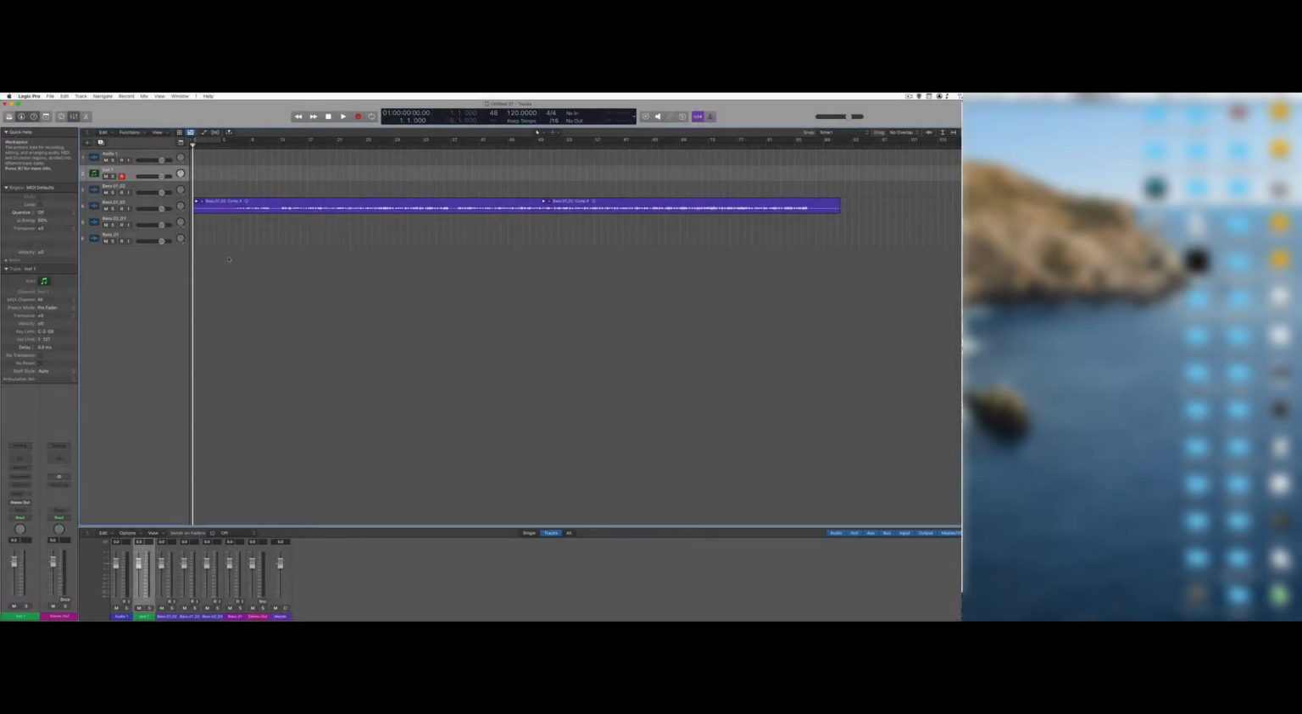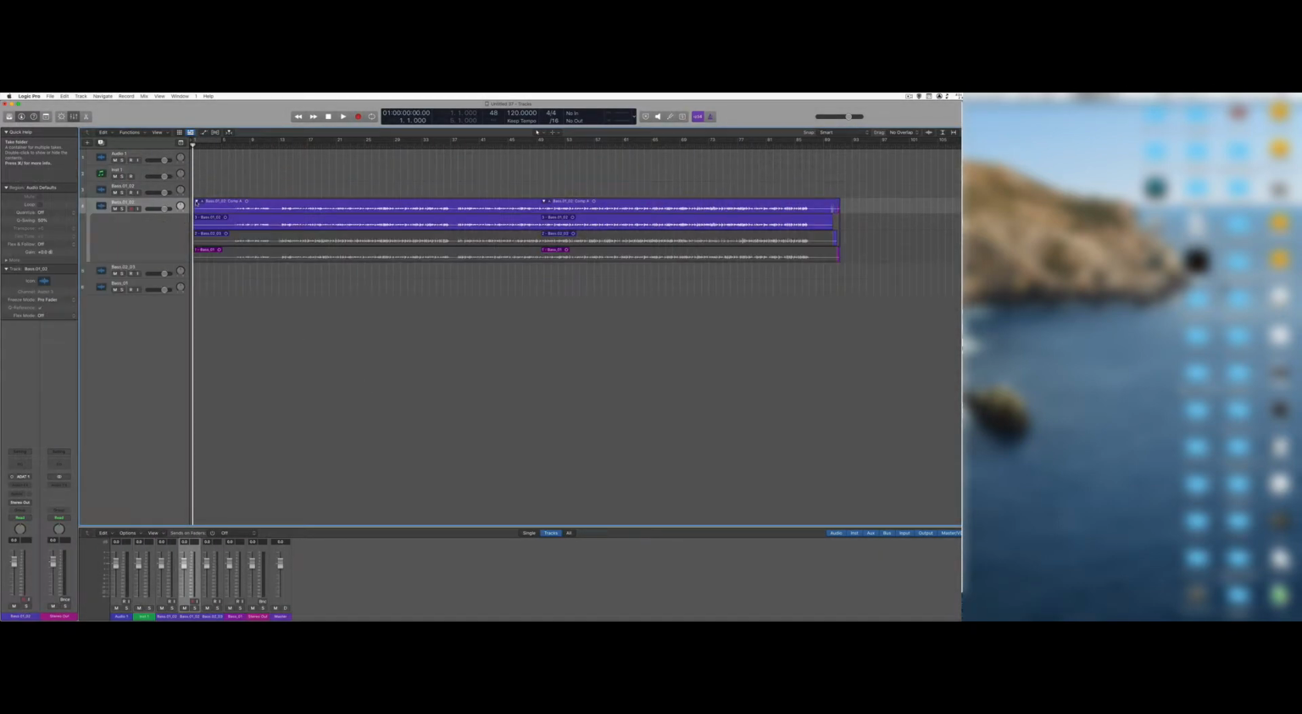By doing so, now I have my three playlist files, all on the same track, but shown as Logic takes. At this point, I can proceed to simply comp a take as I would do in Logic Pro.